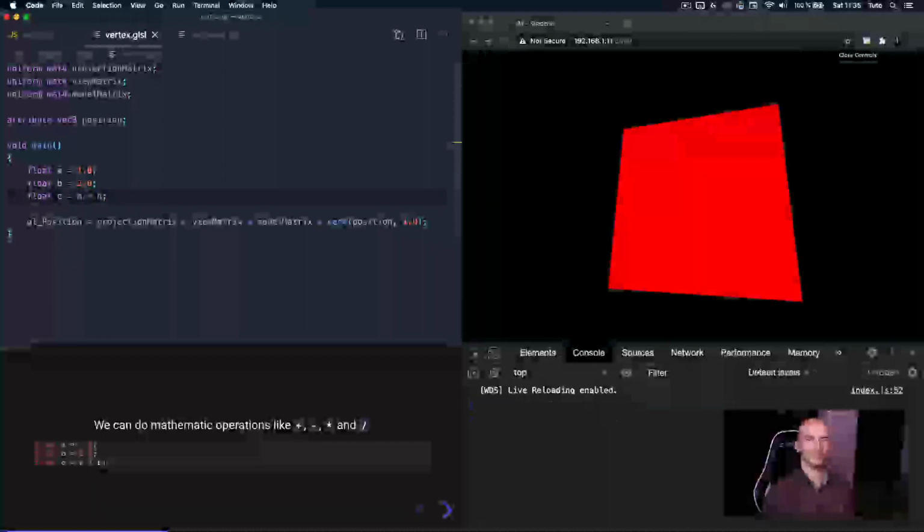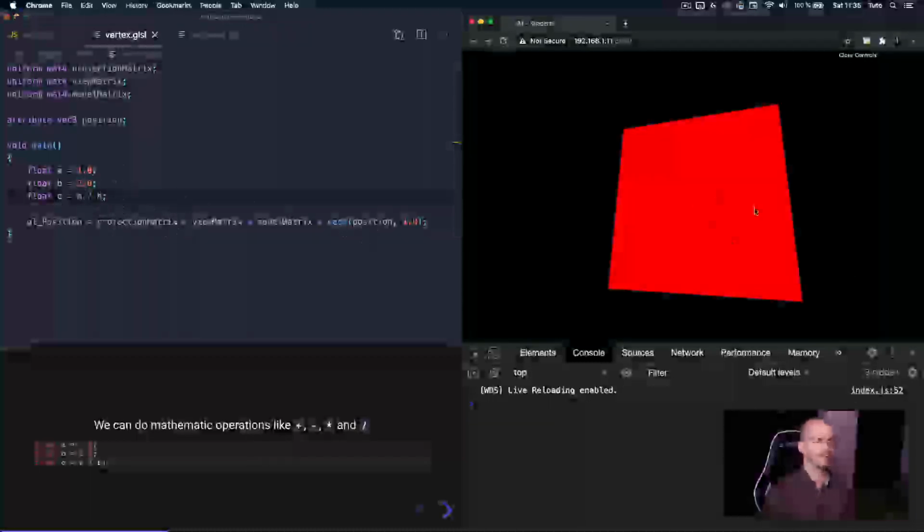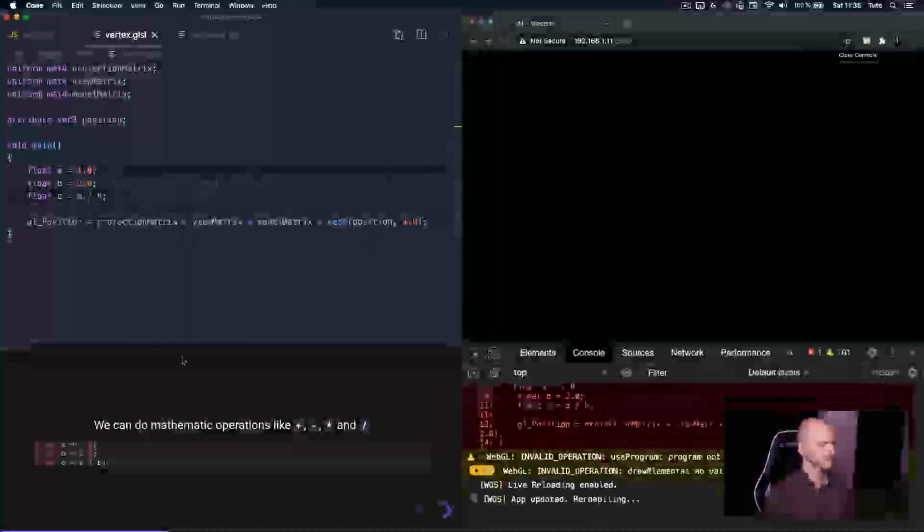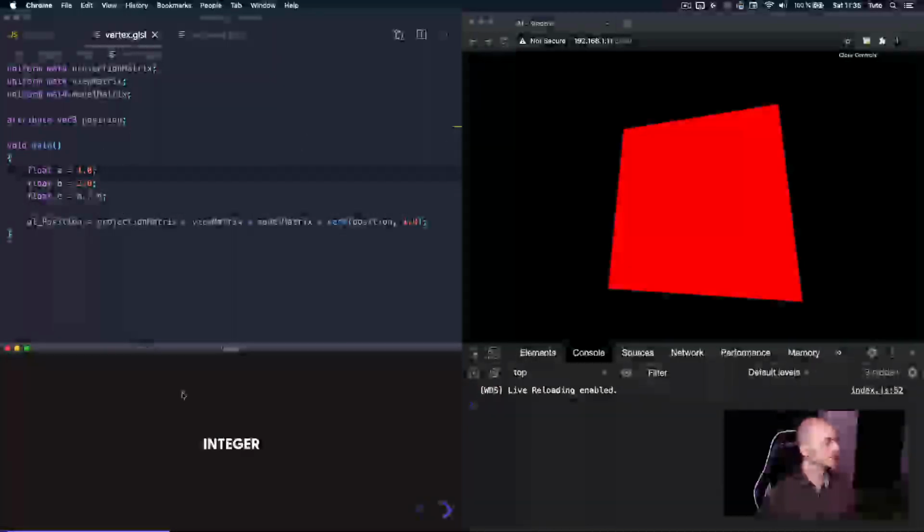If I save, there is no error. And you can use multiply. You can use minus. You can do divide. And all of these will work just fine. I know we cannot see anything on the screen, but if we made a mistake like this, we get an error. So the next one is the integer.